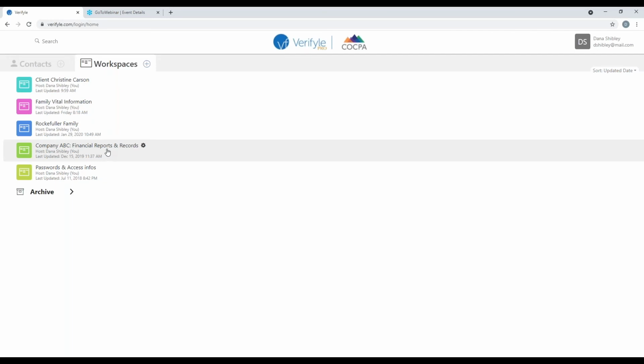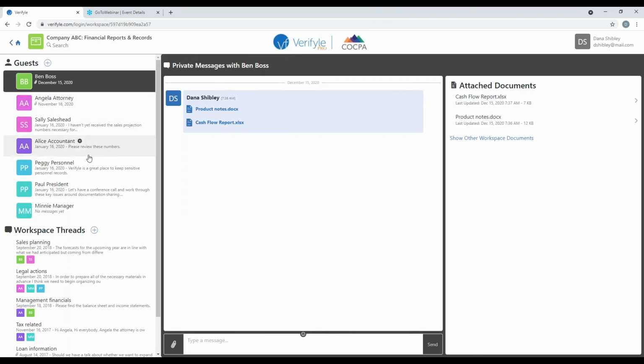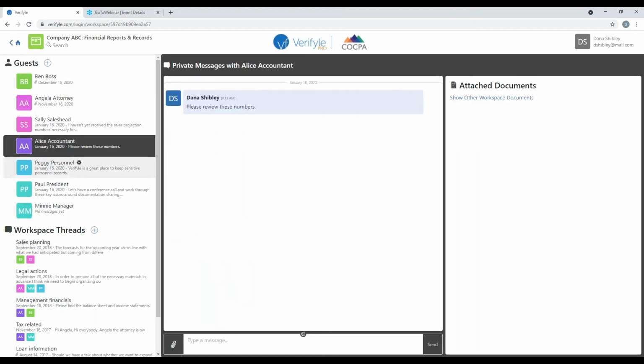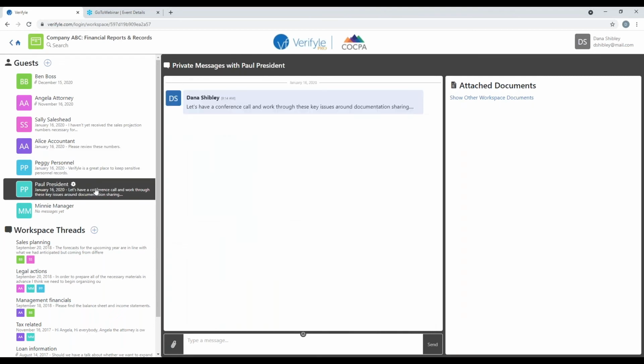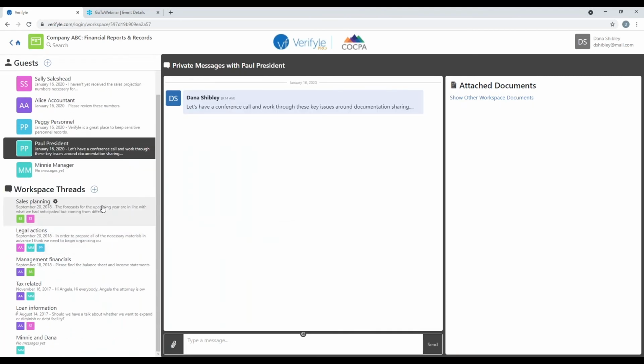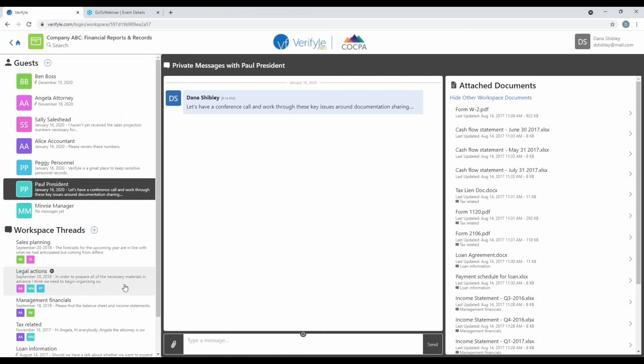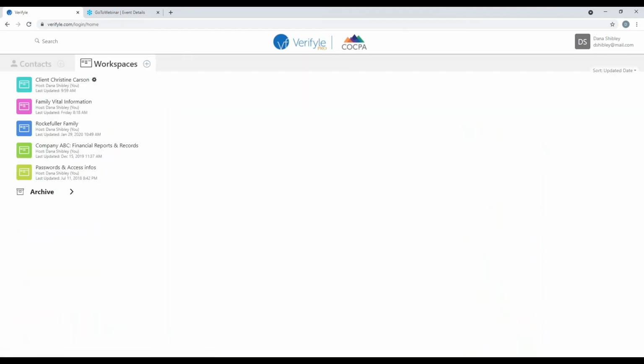If I click on this workspace, I can see a number of guests here. These are guests, executives inside of Company ABC with whom I can communicate one-to-one anytime I would like by simply clicking on their name, right? And I've also set up workspace threads from sales planning to management financials, tax-related, and loan information so that I can selectively share information with just the right groups of people. So not only am I protecting this company's information, but I'm really stewarding that information professionally to them as well, keeping them well organized. Let's go back and take a look at another workspace for Rockefeller family here.